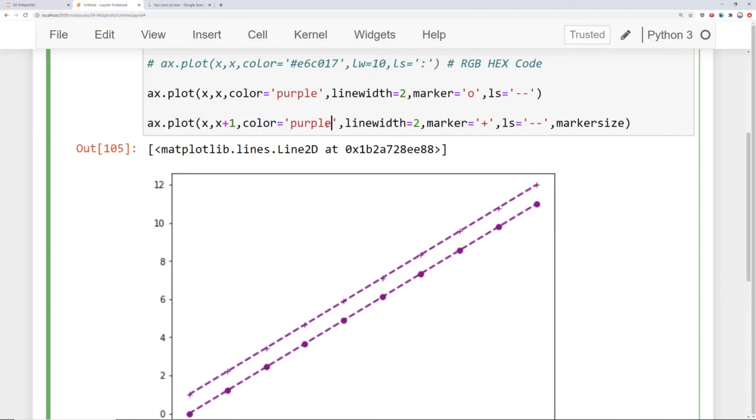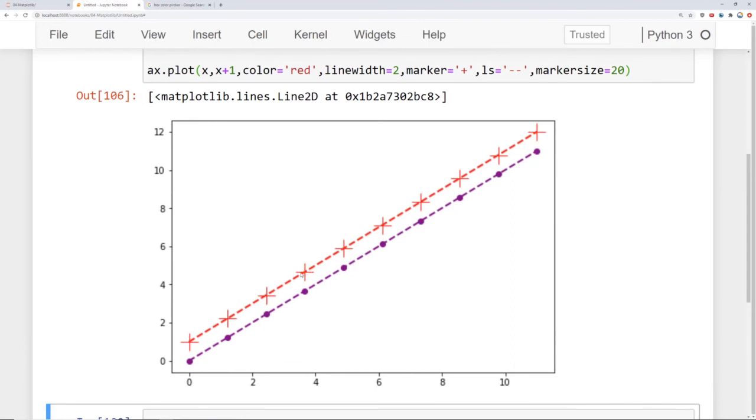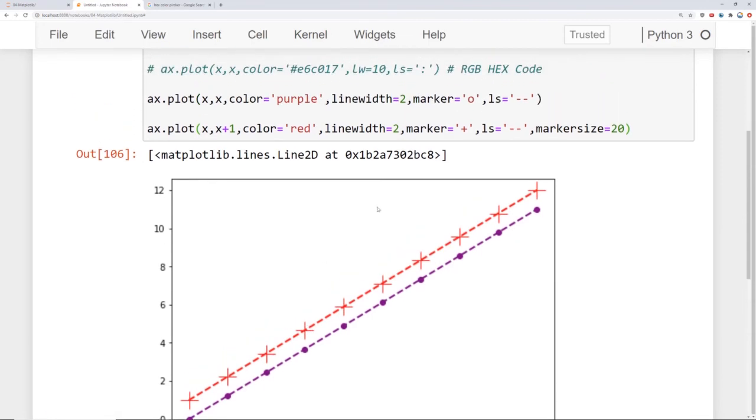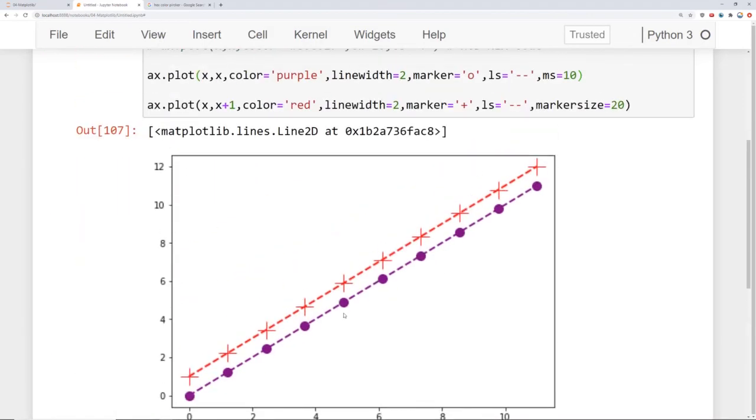Let's make one of these red so it's really clear which one's which. So I have color red, it's x by x plus 1. Line width is 2, this marker is plus, so it's actually this line here above. And I'm going to say marker size, and again it's kind of a ratio here, so if we say 20, it's going to be essentially 20 times larger. And we can see here now those pluses. Okay, so now I know how I can choose my marker as well as my marker size. I could also say ms for short and expand this, so I could say 10 here and make those dots larger.